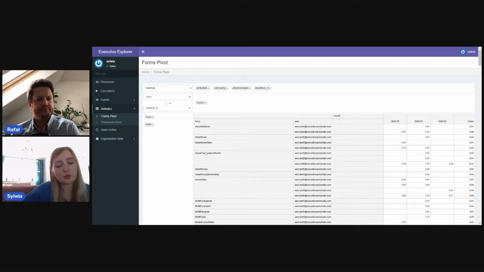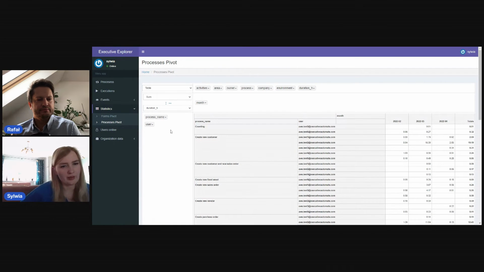Now let me briefly tell you what you can see here. For each form, you can even see which user used that form and how long they spent on it on a monthly basis. Of course, you can also check all other information, including companies and what activities were done. So it is just for a quick insight into what is actually happening with your forms. And the other pivot is for processes.